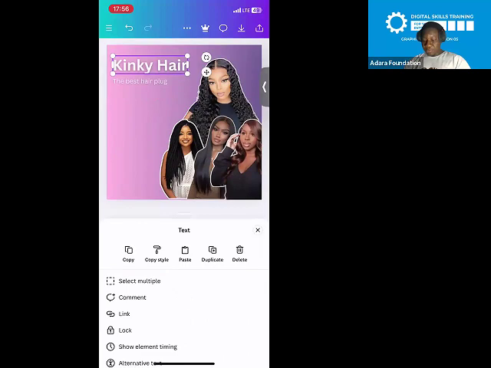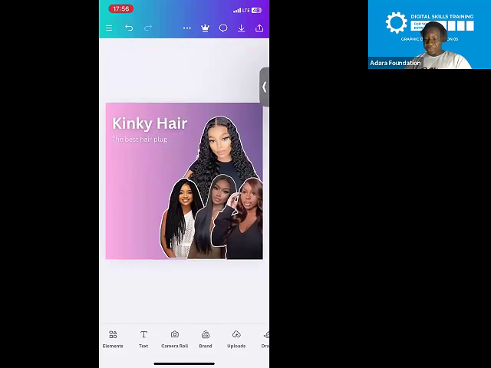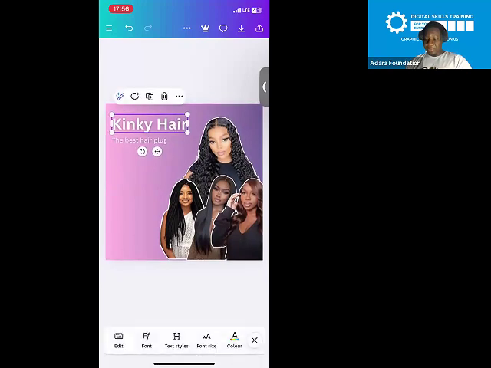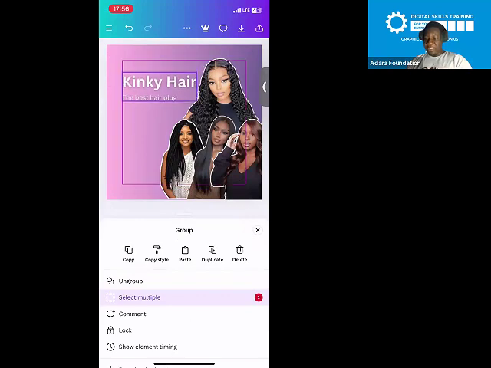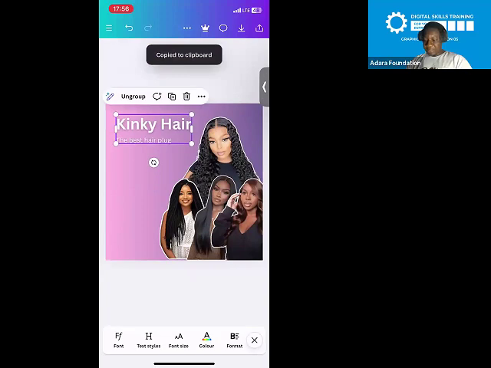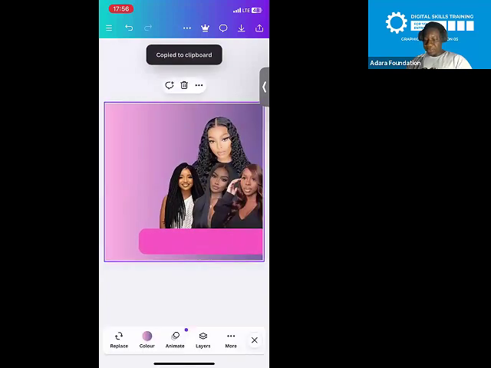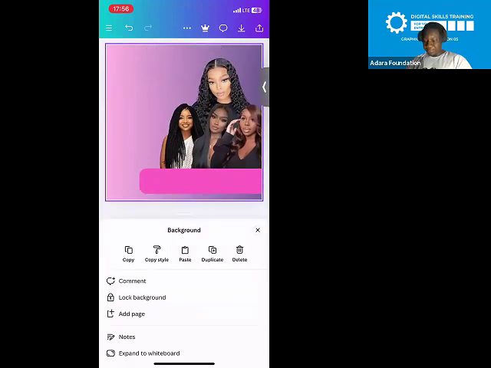So let me group. I hope you know how to group things. To group text or any kind of element together, you select one, click on these three dots, and click on select multiple. Then you can select any other thing you want. After you select the two things you want to group, you click on group, and that way if you're moving it around, both of them move together. So I'm just going to copy it and paste it on this page, so it looks like the same thing.